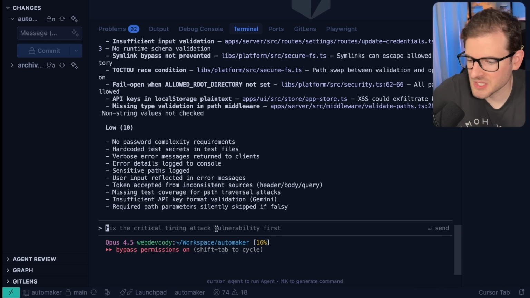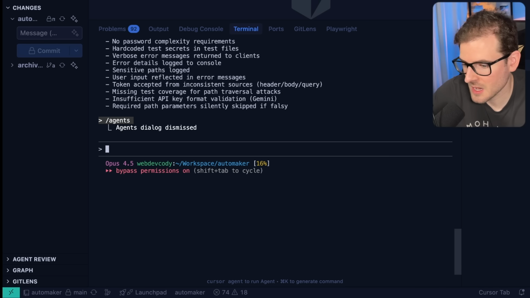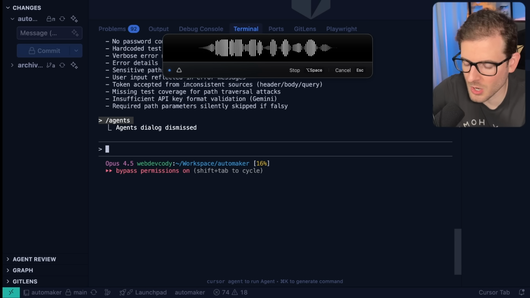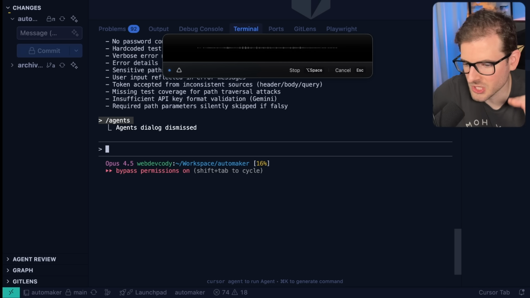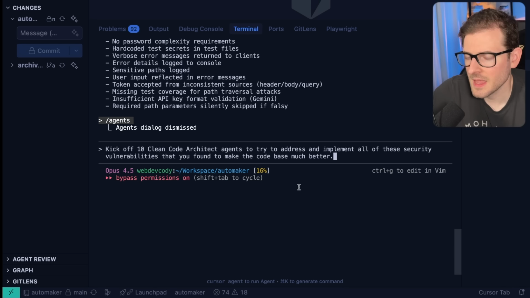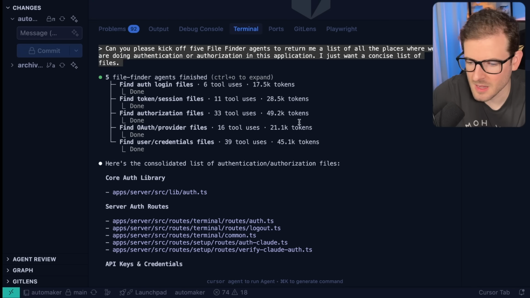So remember that implementation agent that we added? Let's just go to agents over here. It's called a clean code architect. What we could do now is I'm going to say, kick off 10 clean code architect agents to try to address and implement all of these security vulnerabilities that you found to make the code base much better. And now we can kick this off, and each of those agents has its own context window so that it's not polluted with all this additional stuff that maybe isn't important.